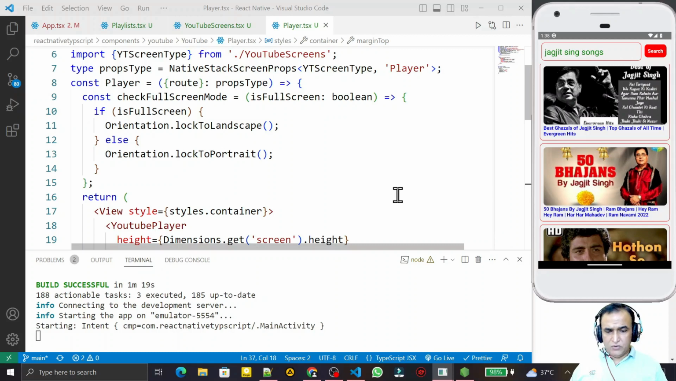So I think you understand now how to make a YouTube clone from these 4 to 5 videos I have explained. In a simple way, step by step, one by one video, I explained each and every aspect of this project. It's a small project, a YouTube player. You can make this kind of project yourself also by using React Native with TypeScript.